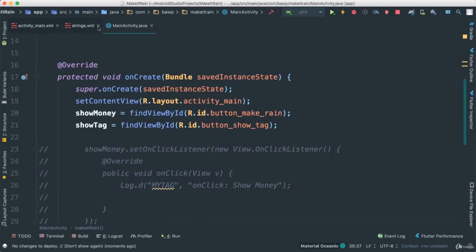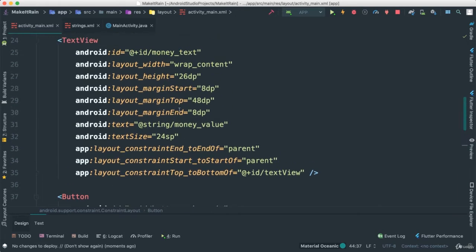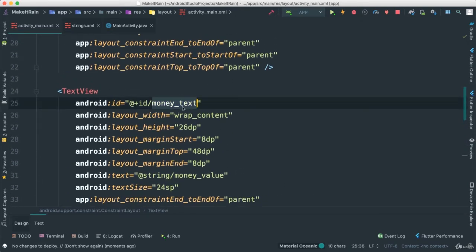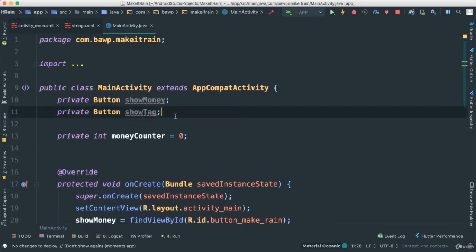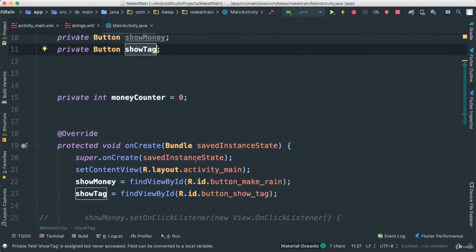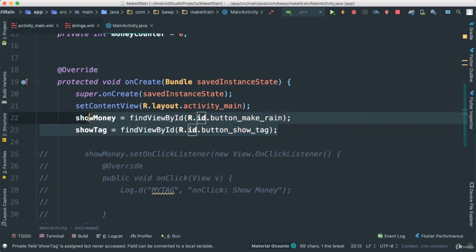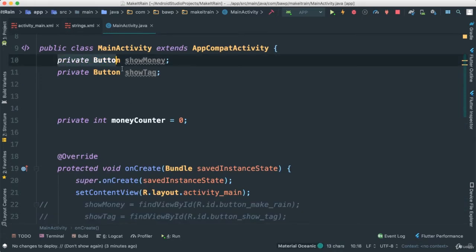Well, first of all, we'll have to come down here, of course, to see our user interface, and let's go to our text. We say money text, that is the ID. So we already have the ID. Now we have to refer to it. To do that, we can come down here and say private. In fact, you notice that this show money and show tag, they no longer really are needed. In fact, we don't need to have this at this point, right? So I'm going to just go ahead and comment this out. All right. So I'm going to also comment this out here.